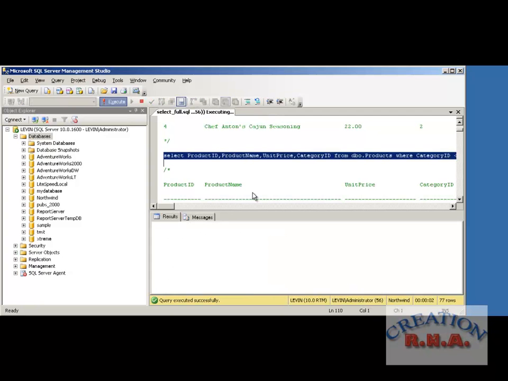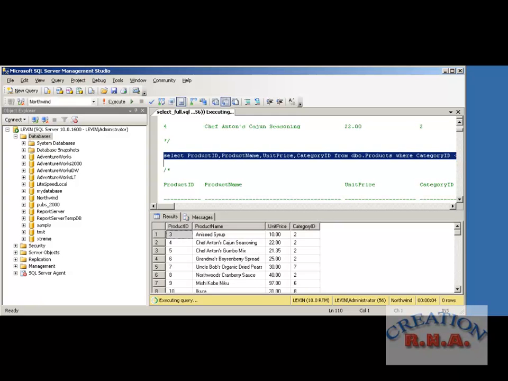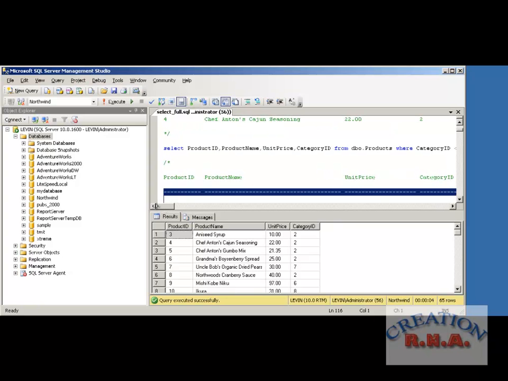I execute the SQL statement. There it is. It has shown all the records except for category 1, because I had specified category not equal to 1. The rest of the categories have been shown here. Now let's move to the next SQL statement.